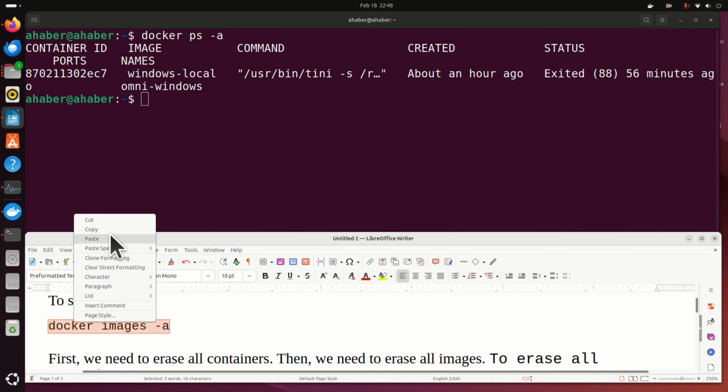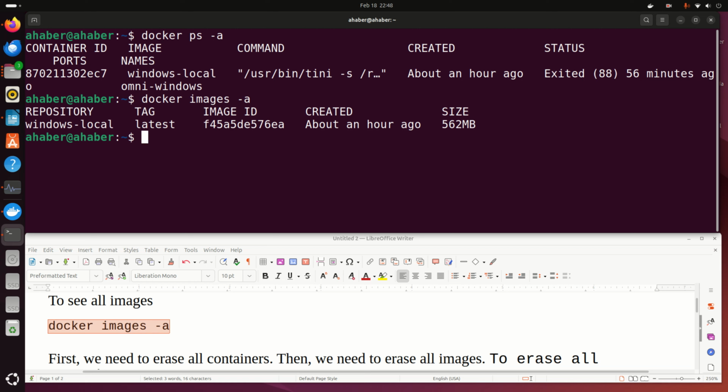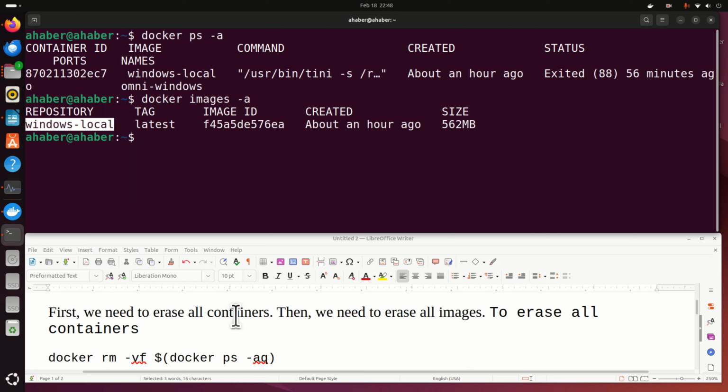Let's see all the images. To see all the images, you need to type this. And you can see all the images on my system. Now it's going to take a while to show everything, so you can see over here what's happening. So how to erase these containers and images?